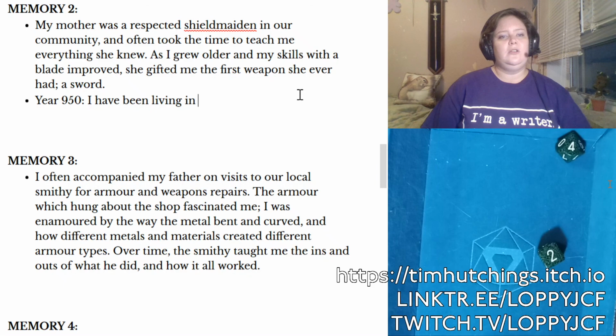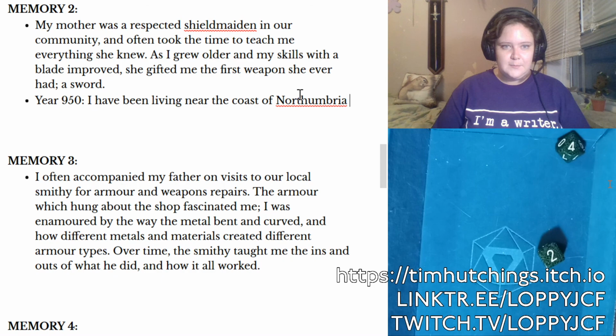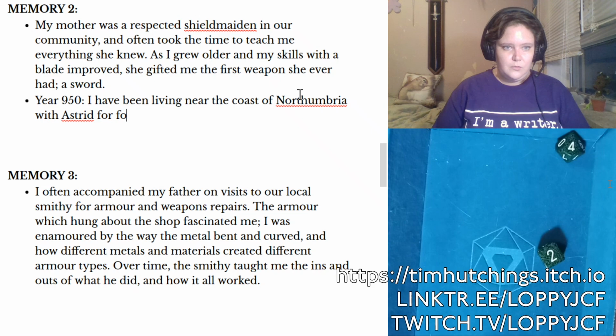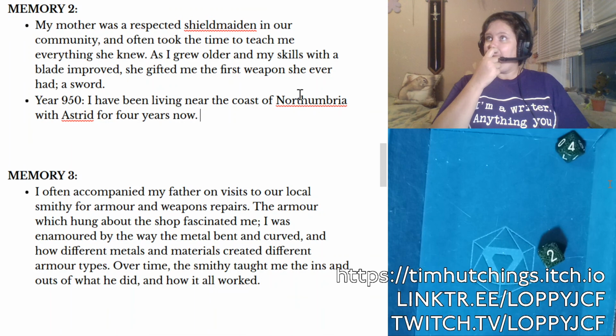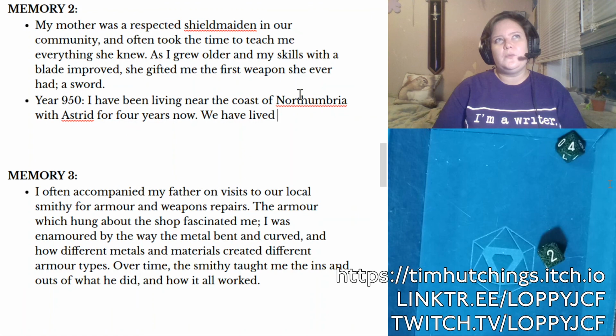I have been living near the east coast. I think there is really only one coast. Coast of... nope, it really helps if I can spell. For 4 years now. We have lived in... well, no. There would have been quite a few skirmishes around that time, because that was around the time of the second invasion.